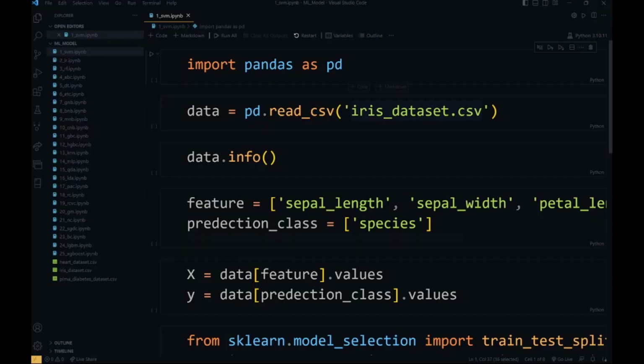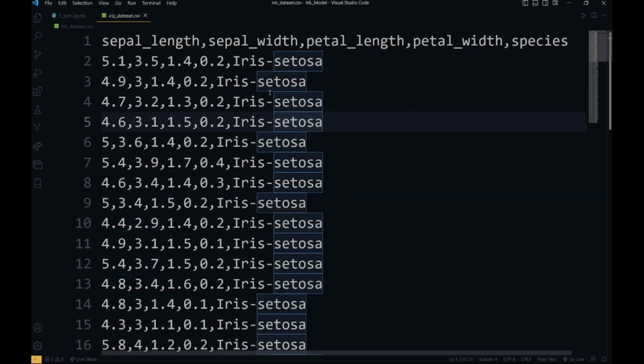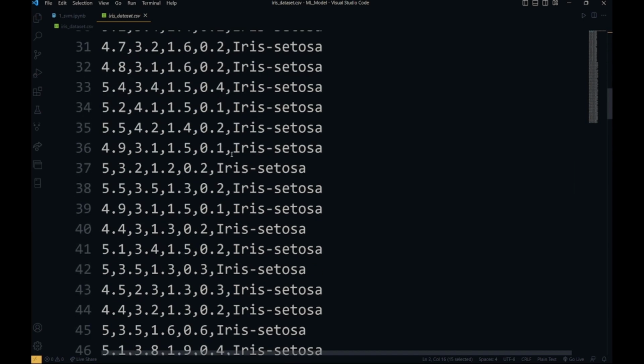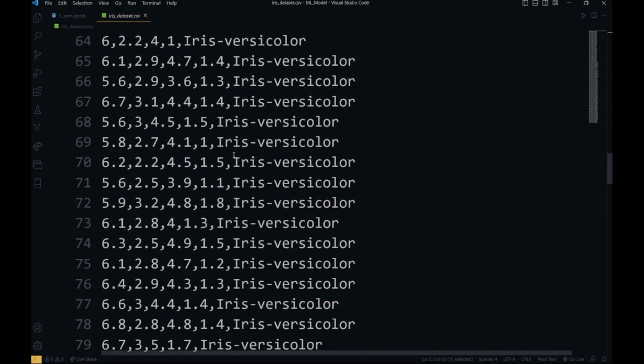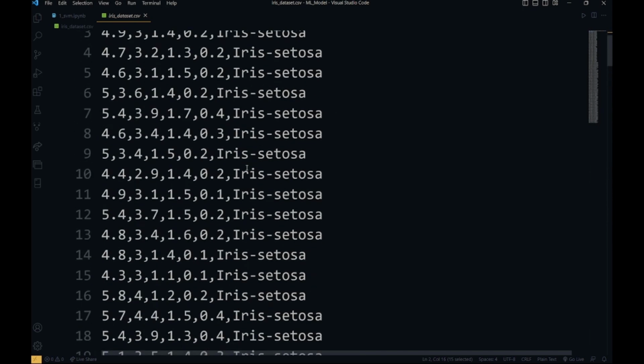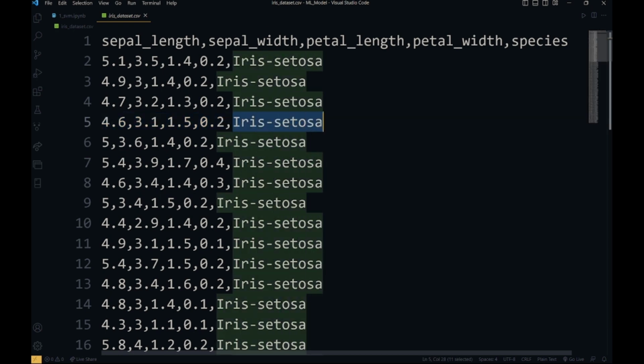Now we have come to our VS Code. I'll explain the actual code which we have written, and I'll also show you the data set. So this is the iris data set. These are the sepal length, sepal width, petal length, and petal width. There are around 150 different rows of data on the basis of which these different species are defined. You can say for each different combination there is a different species.